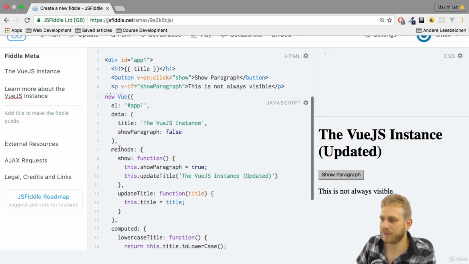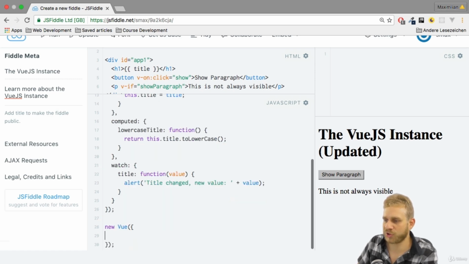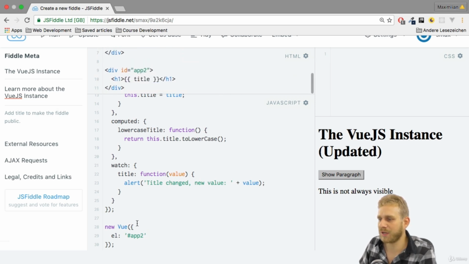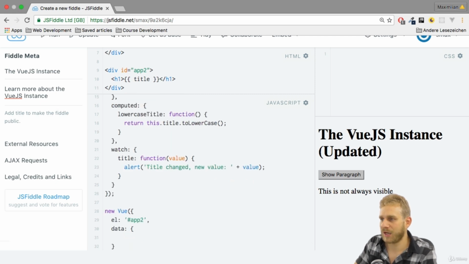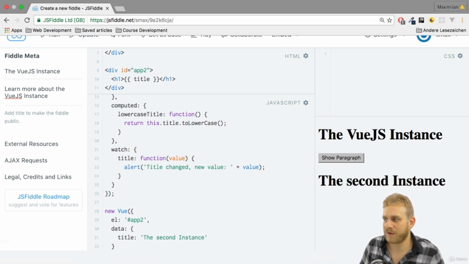And then I can simply scroll down and create a new Vue instance below the first one. So this is in normal JavaScript code. And here I set up this el selector selecting app2 with the hashtag. And now on app2, I'll delete everything but the title to just show that it works. I'll set up a new data property on my new instance. And there I will save this title, the second instance. If I now hit Control Enter, we see the second instance on the right too.